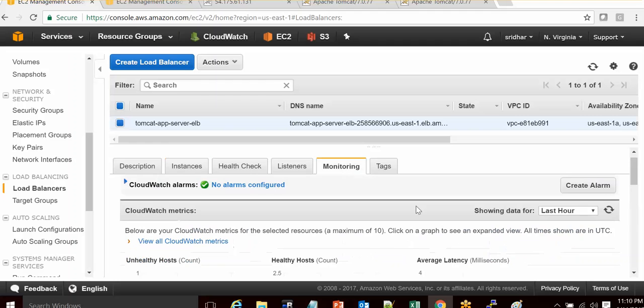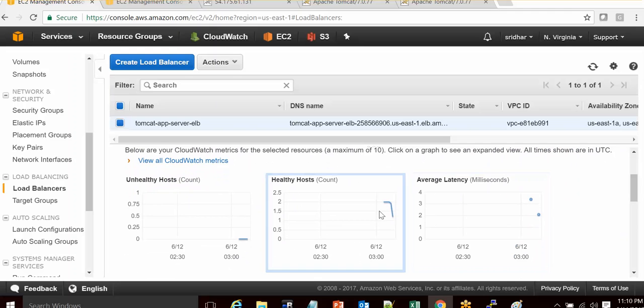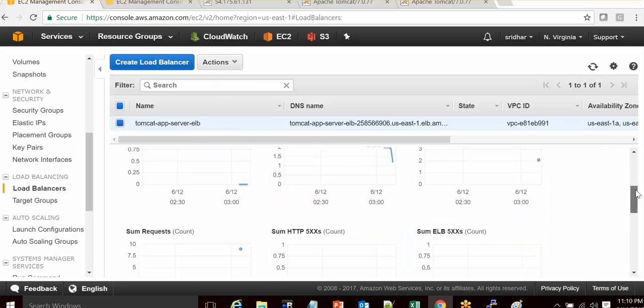And if we go to monitoring, we must be able to see the unhealthy count. See, this one has become unhealthy. The healthy count has come down to 1, and average latency will increase because there is only one instance.